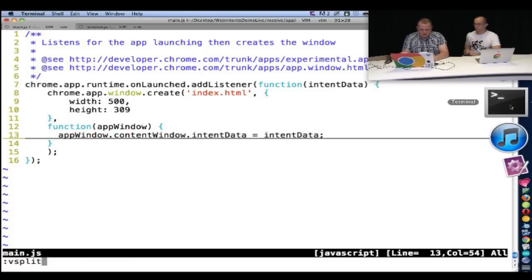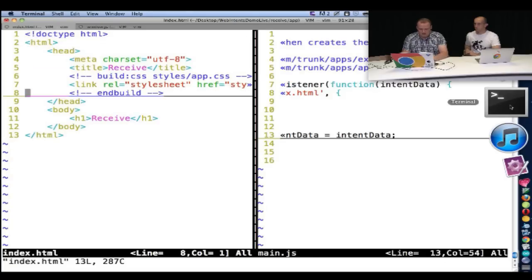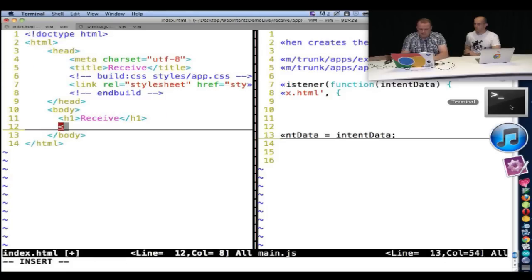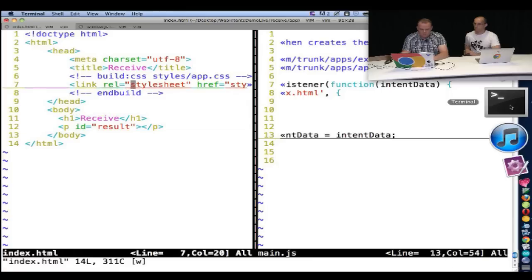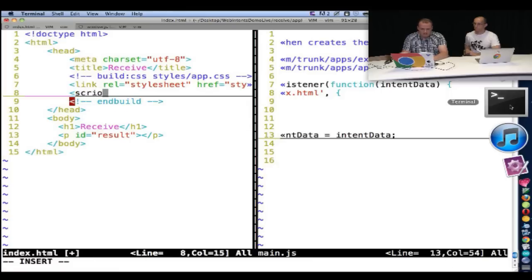So let me just, what is it? Index.html, right? We will simply put in a paragraph with ID equals result. And we will then create a script, a scropt. Or a scriopt. I like inventing new tags. Source equals index.js. Brilliant. We don't have index.js made, so let's go and make it.